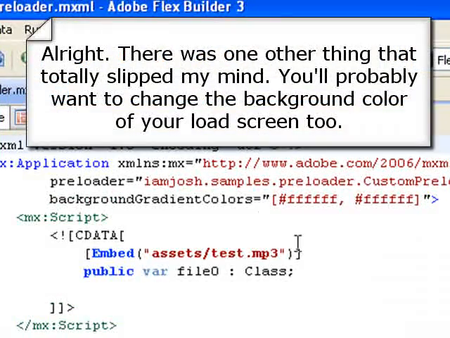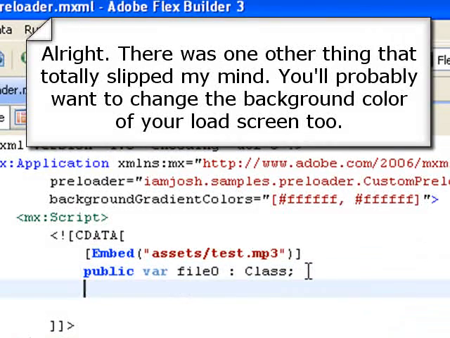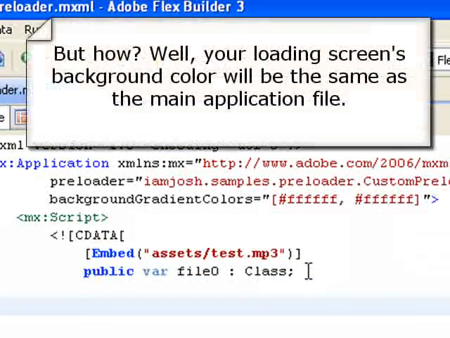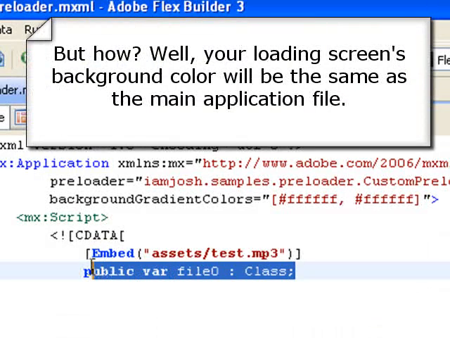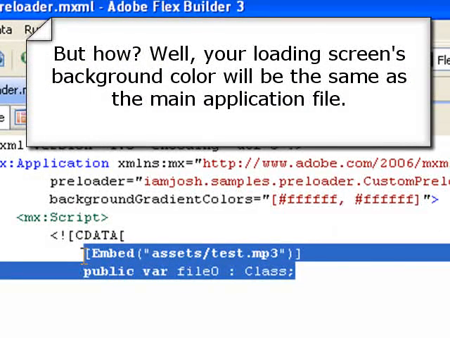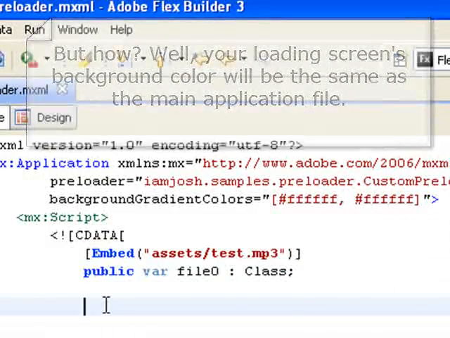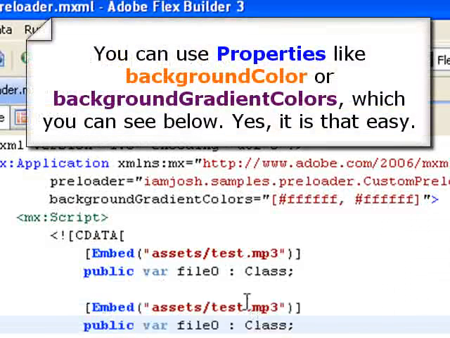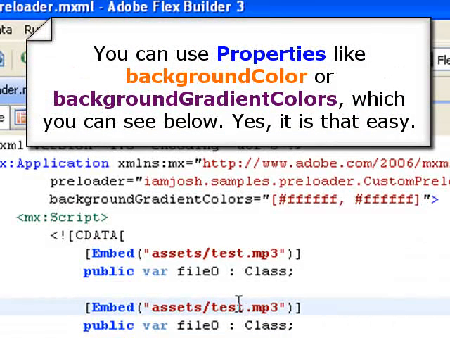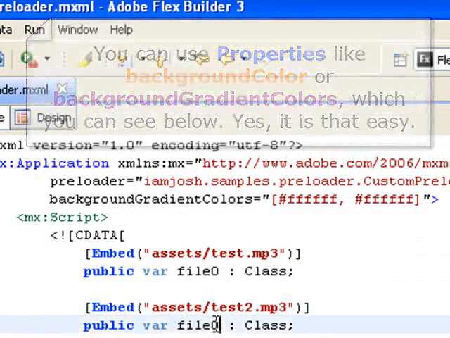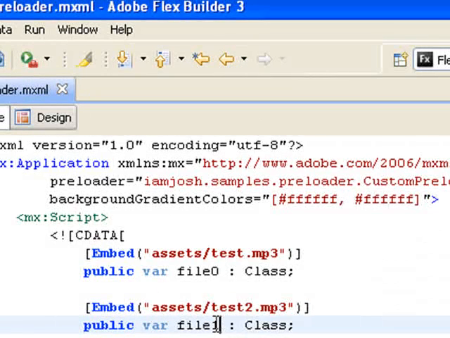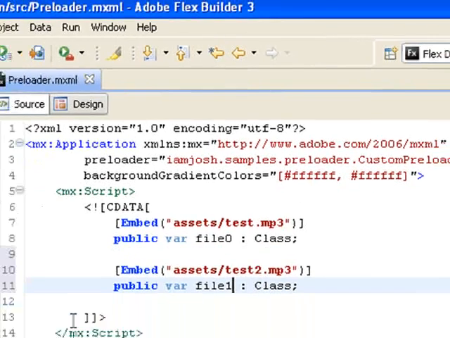Now, I've got another one in there because test MP3 itself, depending on how long it is and whatever length you want, just isn't enough for me. So I'm going to put another one in here just by copying that by hitting Control-C, hitting Control-V to paste it, renaming the test MP3 to test MP3-2, and changing the variable from file 0 to file 1 because those can't be repeated. All right, go ahead and hit Control-S for that.